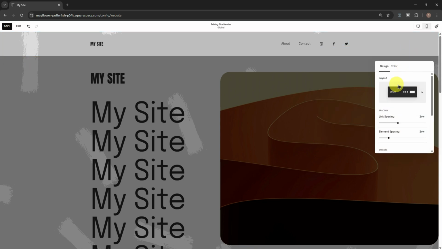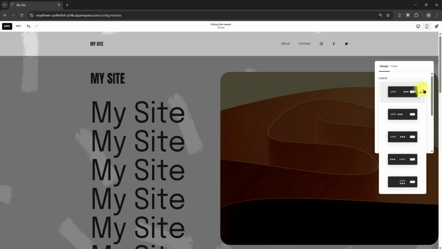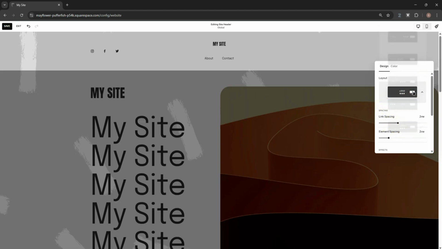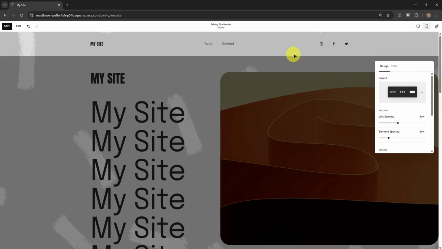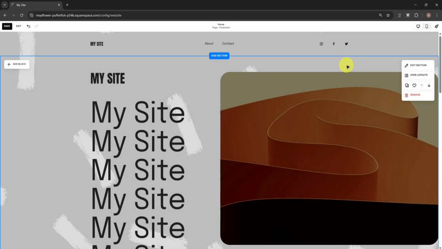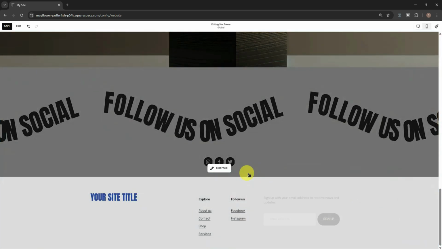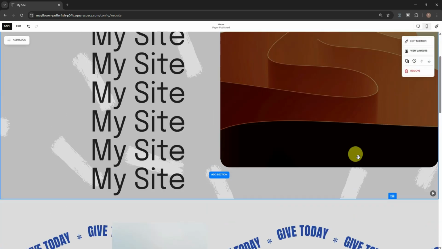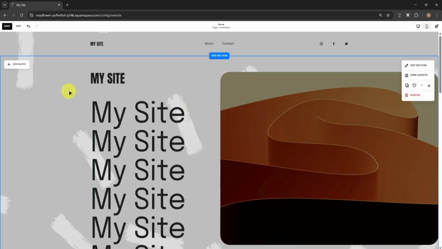Next is you can also edit the design of your header right here, so you can change the layout of your header, so you can make it look like this or like this, and etc. So for example, I'll just make it look like this. You can also edit the details right here, like spacing, change the color as well. So yeah, same goes with the footer, so you can also edit that section as well. So basically, you can just edit any section that you want just by clicking on it. Then you can just simply edit that section.